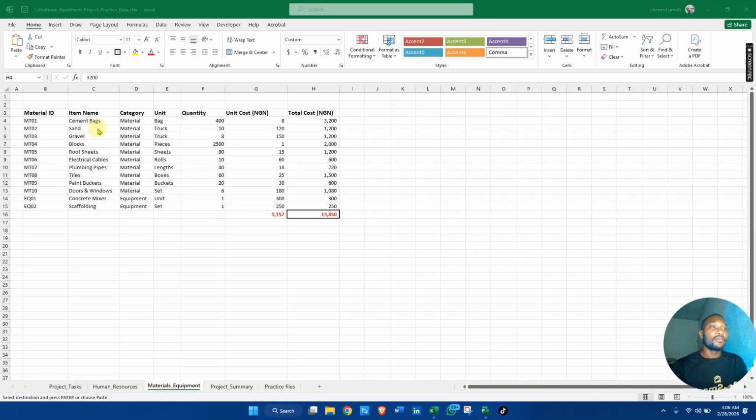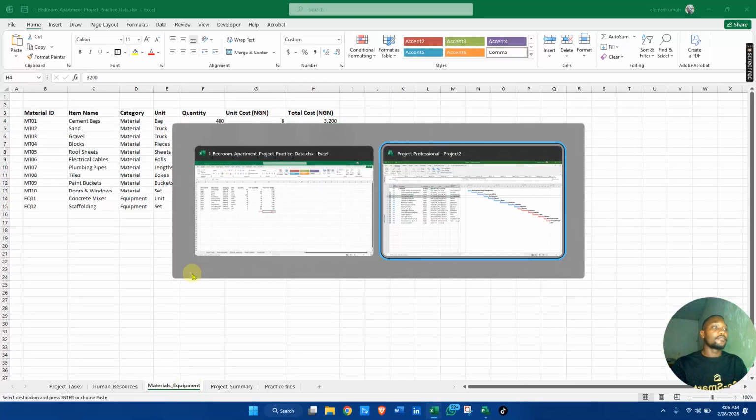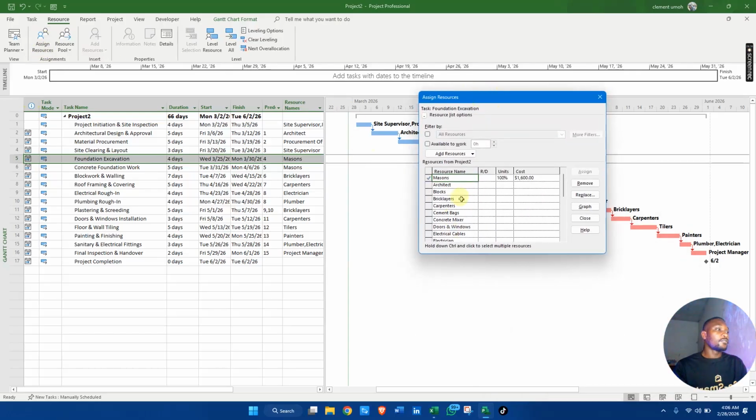So bag of cement, who's using bag of cement? Let's check here. The mason and the bricklayer are going to use bag of cement. All right, so let's go to the site supervisor. Now this guy is going to use bag of cement. So let us assign our material resource, bag of cement. What's the quantity? We assign bags of cement to this guy. We're going to give him how many bags?